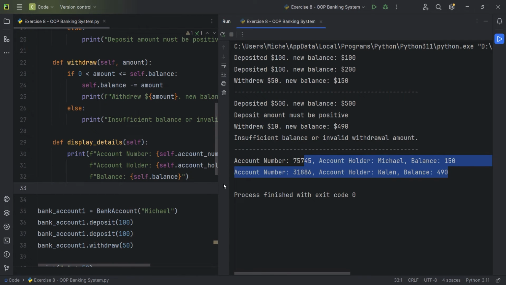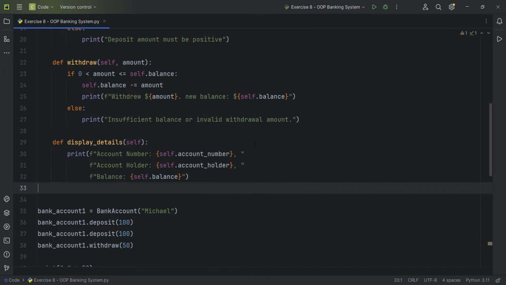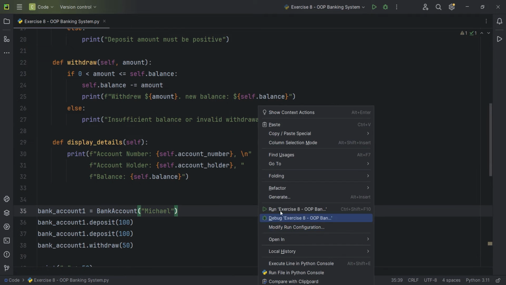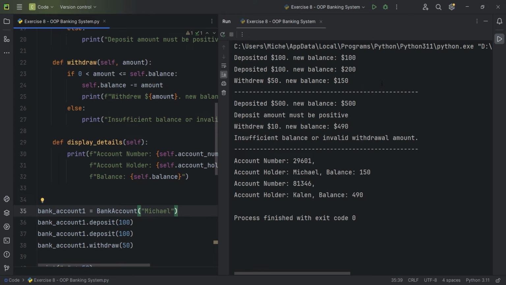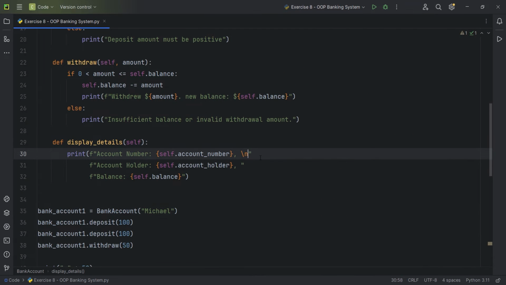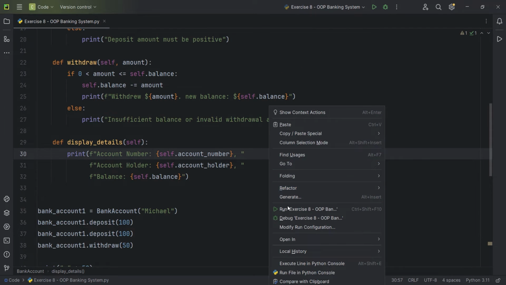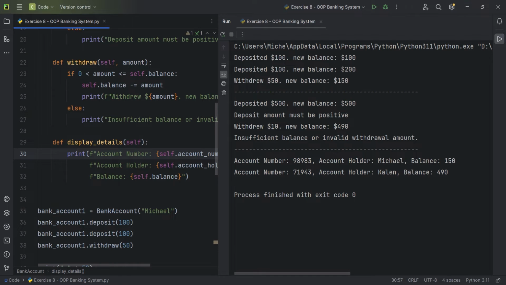As you can see, they are on the same line. If you do want them on separate lines, you can start adding \n, which are escape characters. Boom, there we go. You can see these are on new lines, but I don't like it like that. There we go. Everything is working good.